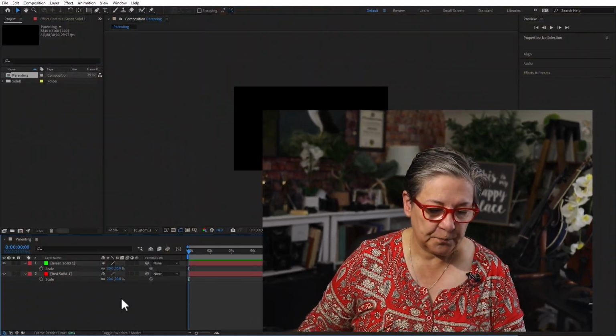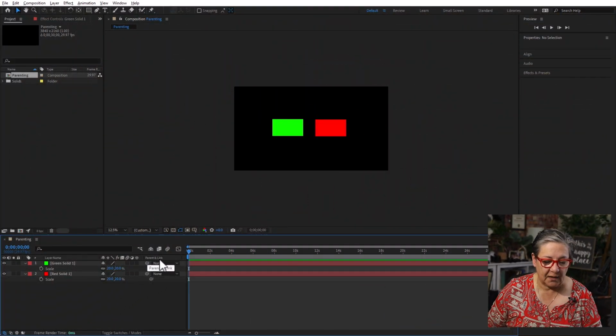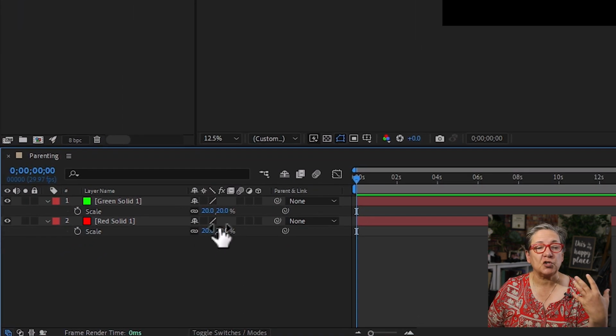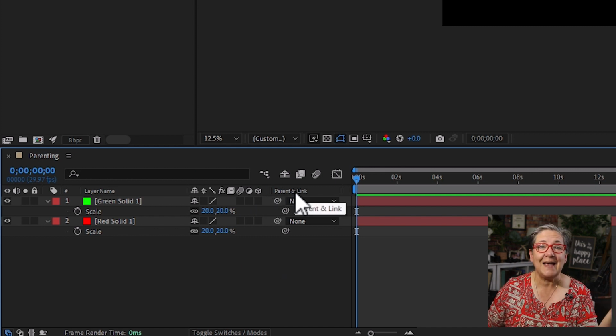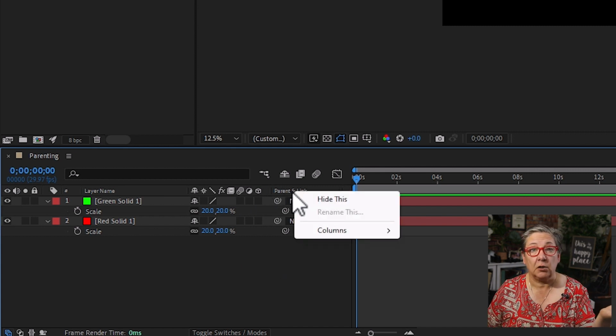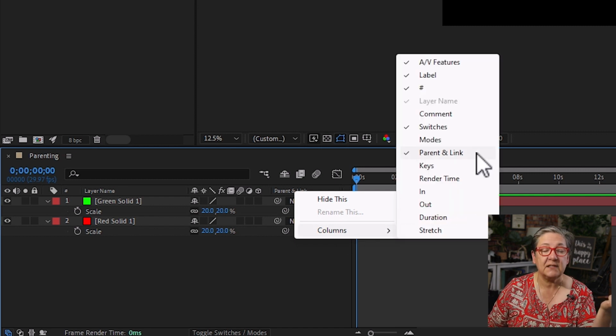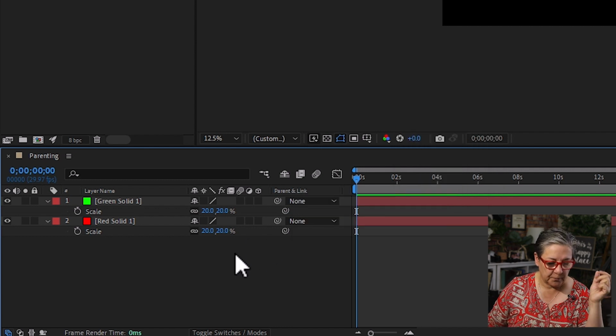All right, so here we go. For that, we use the parent and link column. If you are not showing this column here in the timeline, simply right-click anywhere in the column header, and then go to columns and make sure that parent and link is checked. All right, so here we go.